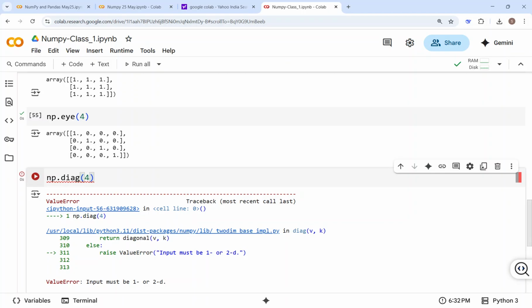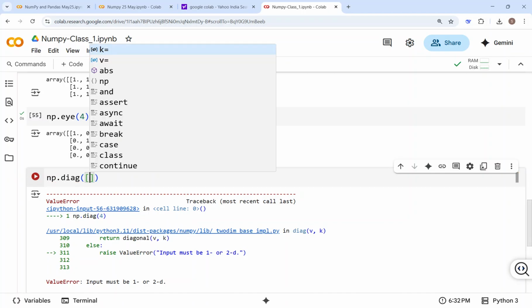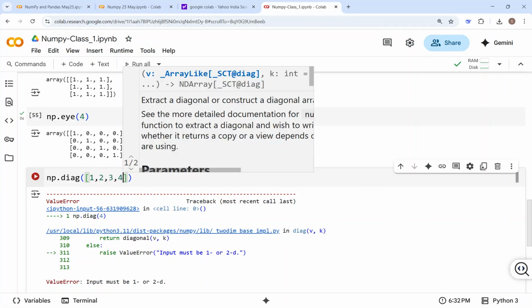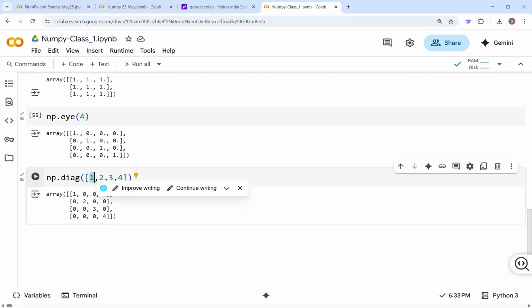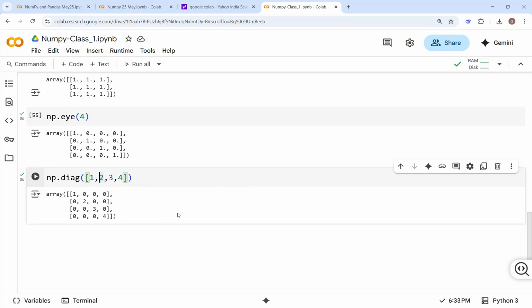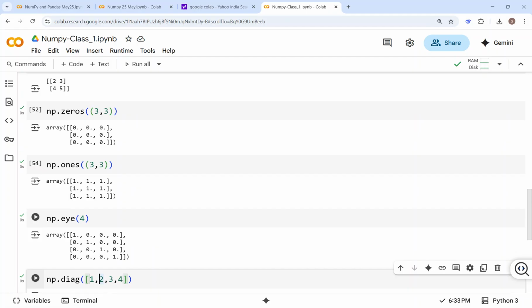So for the diagonal, we can use the range. Based on the range, we can assign it. Let me show. So here 1, 2, 3, 4, so the diagonal values are 1, 2, 3, 4. Whatever range you type, you will get those as the diagonal values.